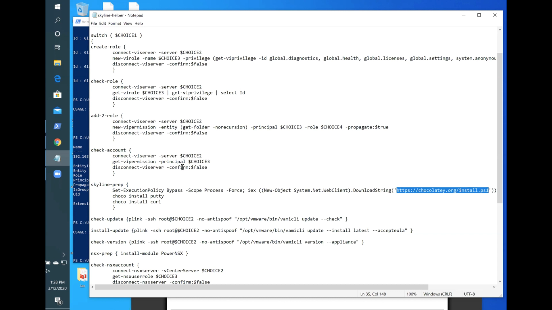Okay, so in order for us to talk to Skyline, what I've done is I've given you guys a command to install Chocolatey, a one-liner. Once Chocolatey is installed, I've also given you guys a command line to install Putty and Curl. The reason why I need Putty and Curl is, Putty is for, you guys ever worked with Plink?